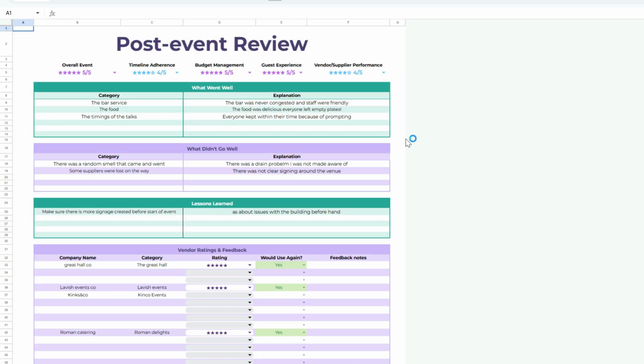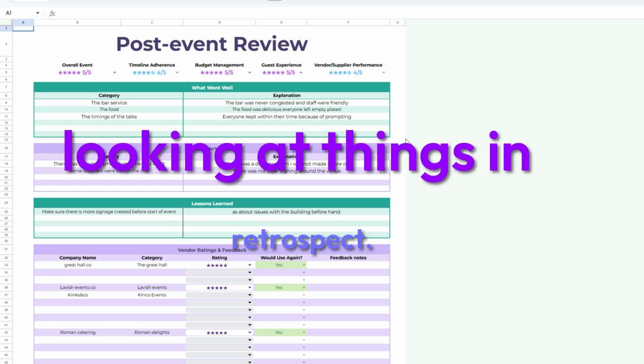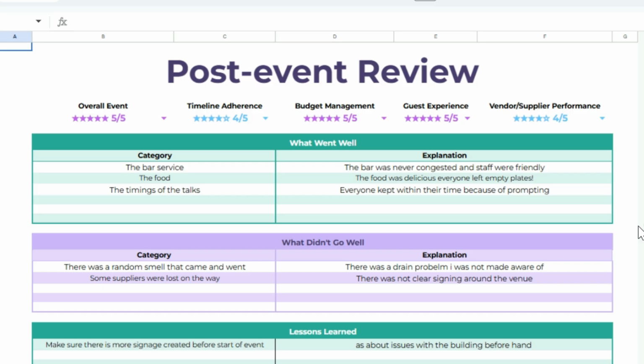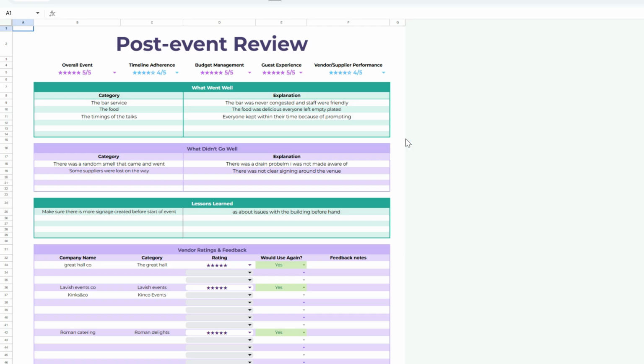So our final tab is the post-event review. This is something project managers do often, looking at things in retrospect. What went well? What didn't go well? What lessons have you learned from managing this event? And of course, rating all your vendors and suppliers, so you can decide whether these are people that you'd actually put on your permanent books and call again. This is key for you planning your events like a professional.